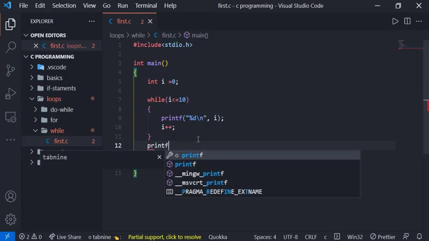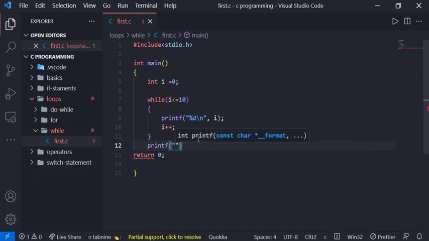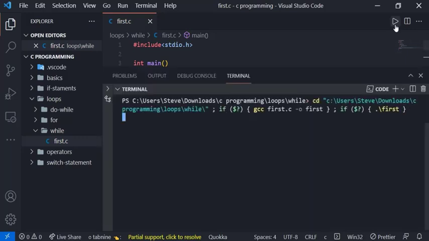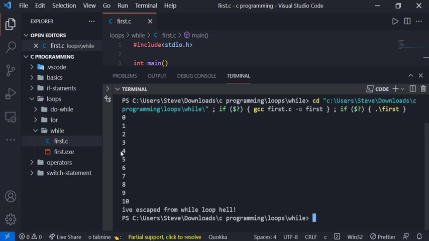Let me just print, so it will print this: I have escaped from while loop. So this line will be printed after it has escaped from the while loop. Let's see. You see, it prints from 0 to 10, and then this line, I've escaped from the while loop.